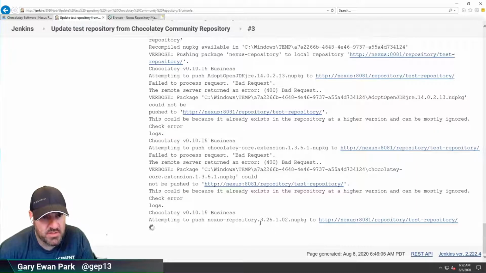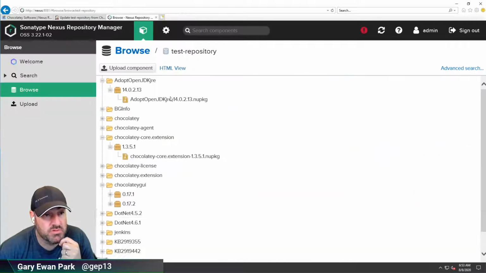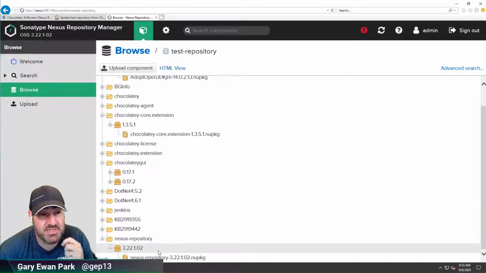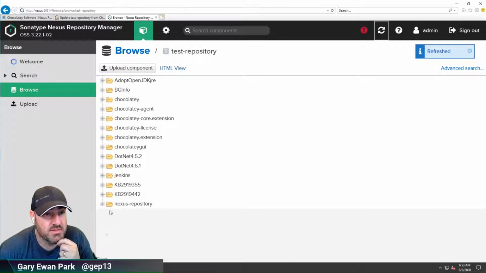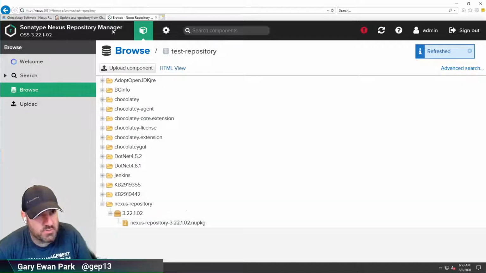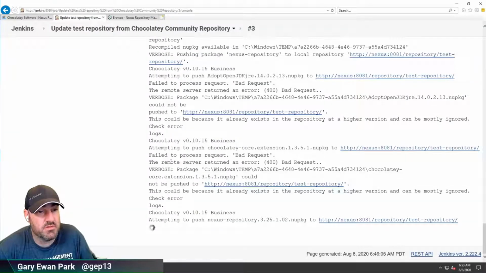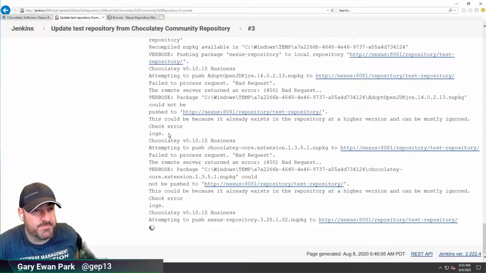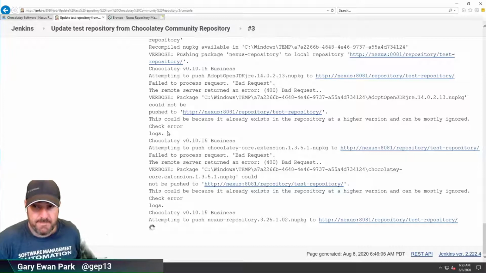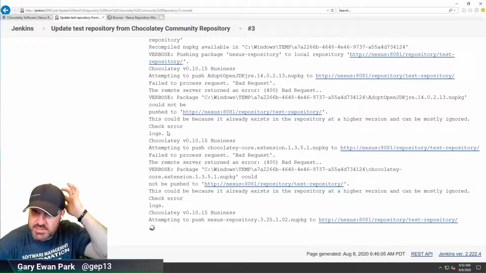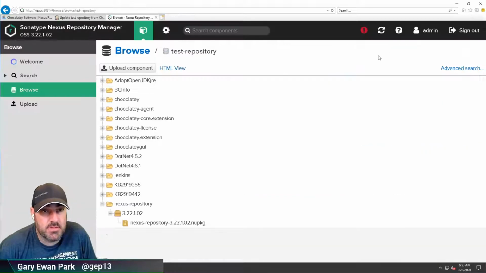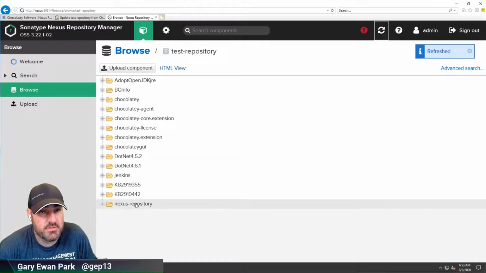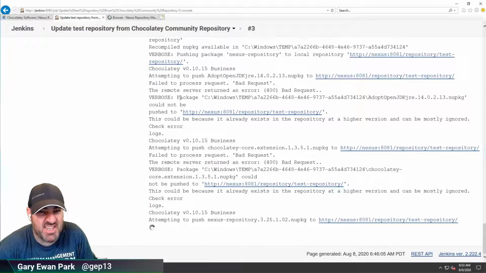So this one, 325.102, will replace this one, which is 322. So if we refresh this, then in here, once it's pushed, pushing it, then we should see that. Let's do a refresh again. Oh, so close. It's this last little step.